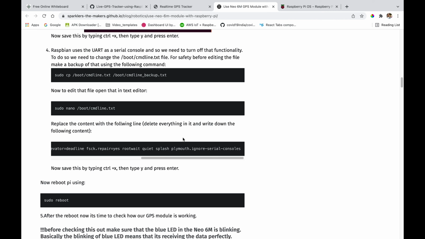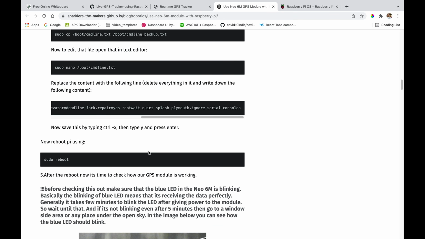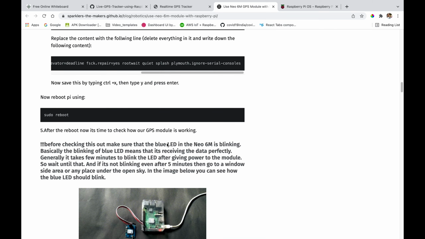Basically, Raspberry Pi OS uses the UART as a serial console. We have to turn off that functionality, or else we cannot get the data from the GPS module. That's the reason we are stopping that functionality. After you have done this, you have to do a sudo reboot. So you will reboot it.